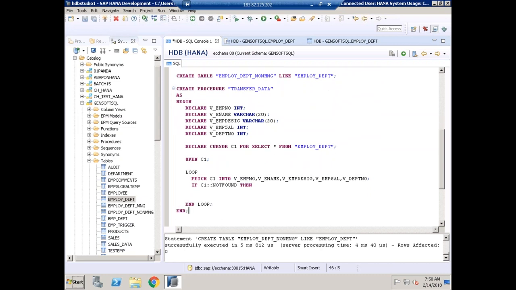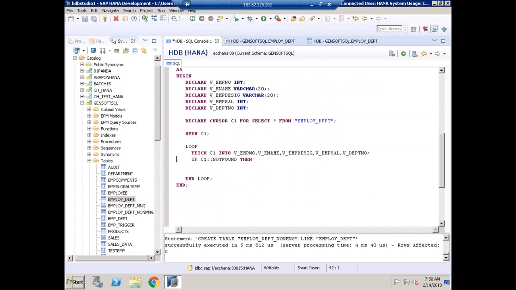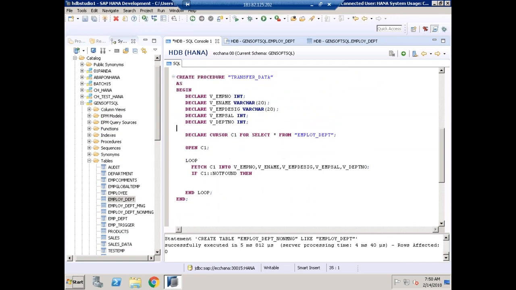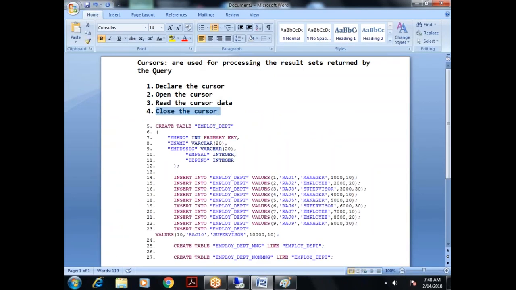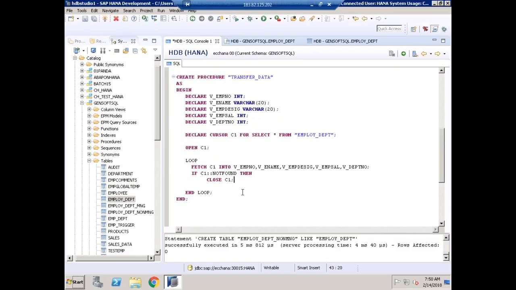So if c1 not found, I'll close the sub procedure here. When does it become not found? If it has finished reading all the records, it will not return any records, so at that time not found becomes true. If it is true, I have to close the resource, because when you open any resource, you had better close it. So I'm closing the cursor. Understood? Closing the cursor, and the control should come out of the current loop.